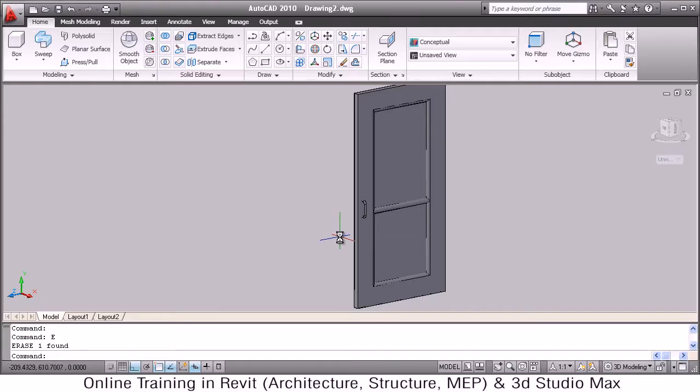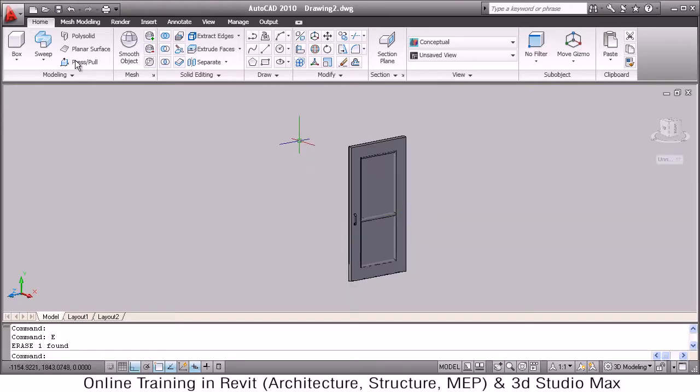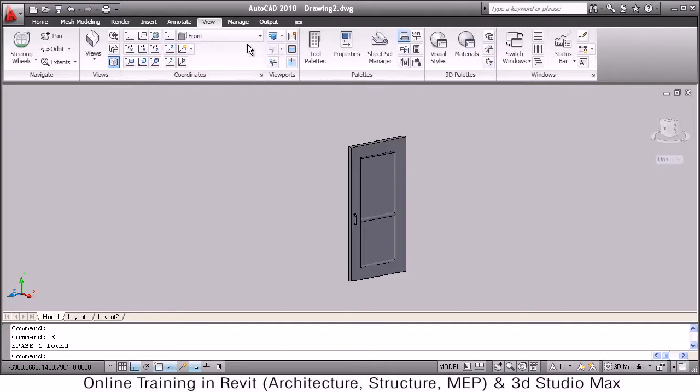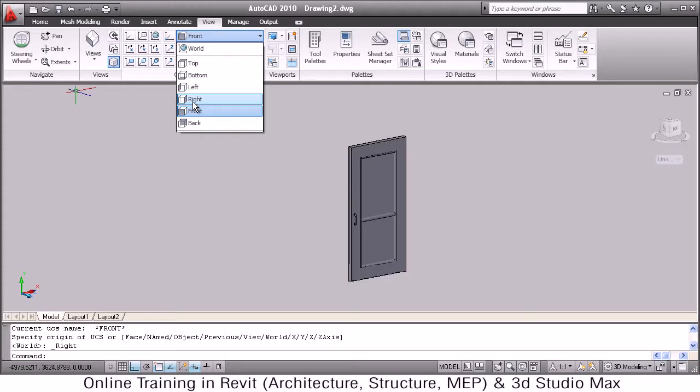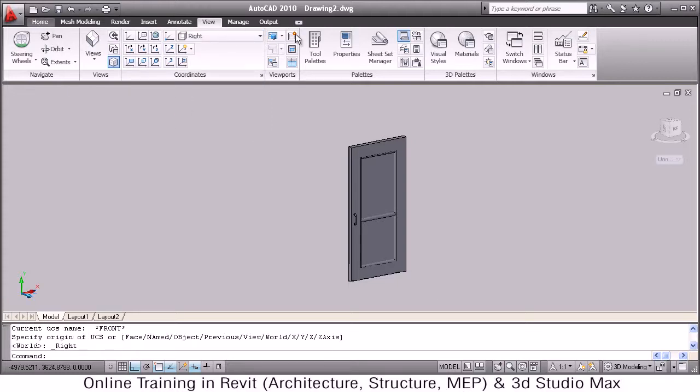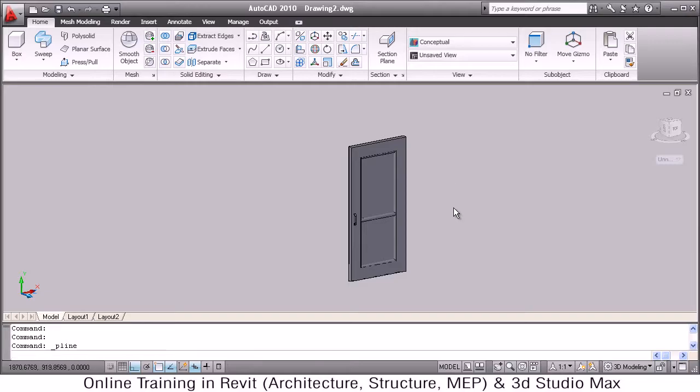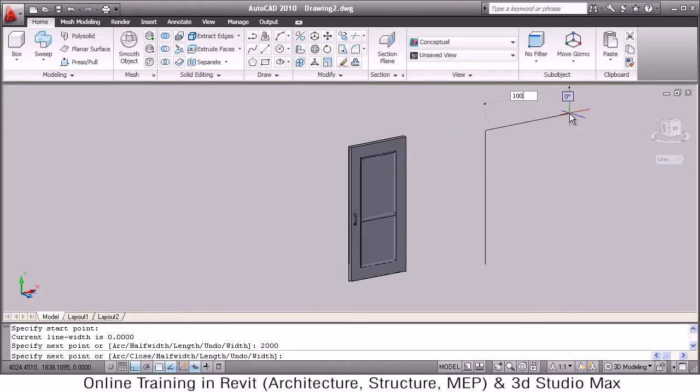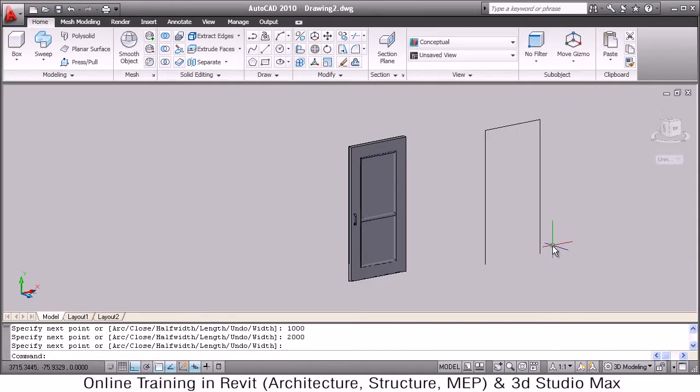And then the outside frame. For that outside frame we'll just go back to front plane, go back to right plane. Okay, so right, then come back to home, then take a polyline. So create our door size, which is 2000 mm by 1000. So we will create 1000, then vertical again 2000. Enter. So this is the outside layout.